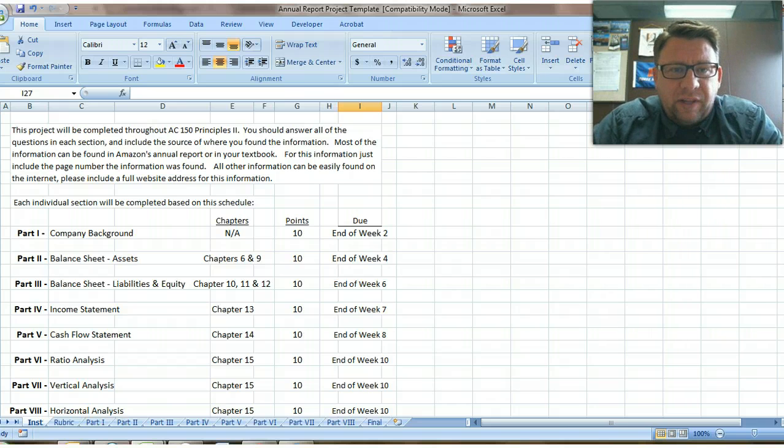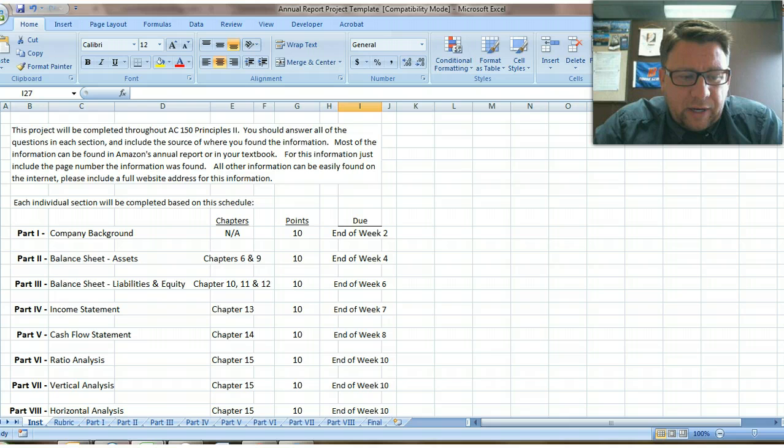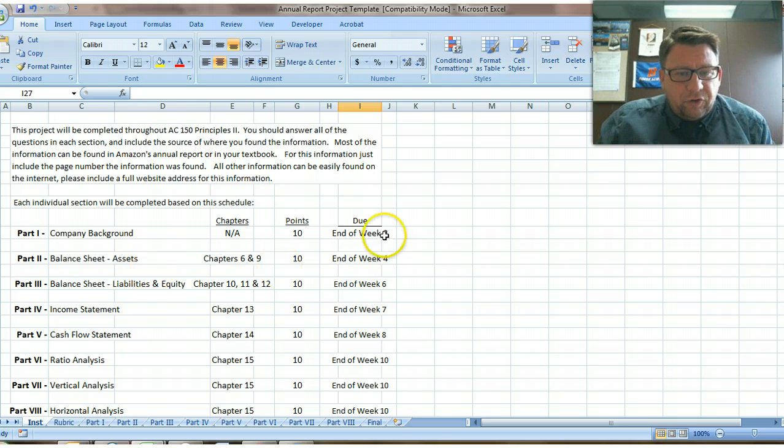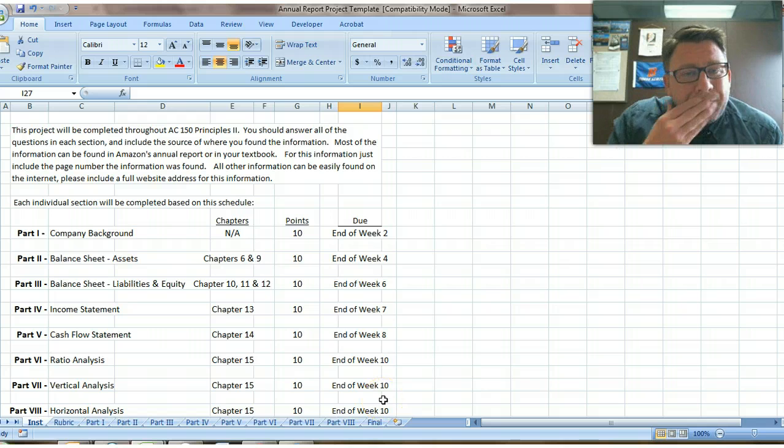What you see in front of you is the annual report project template, which is what you're going to be working on all quarter long and submitting to me at various times. This is located in Unit 1. I've gone ahead and clicked on this, and this is what it's opened up. So your instructions, of course, the different parts are due at different weeks. So in week 2, or unit 2, we have part 1 due, week 4, part 2, and so forth.